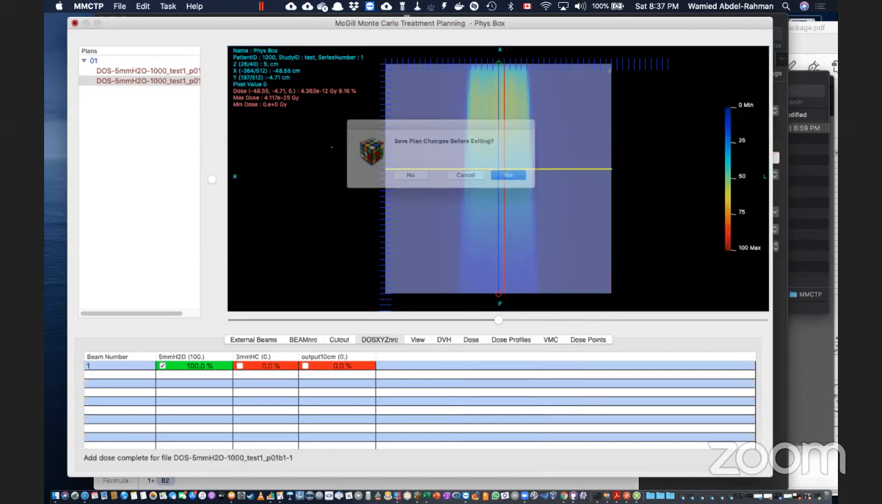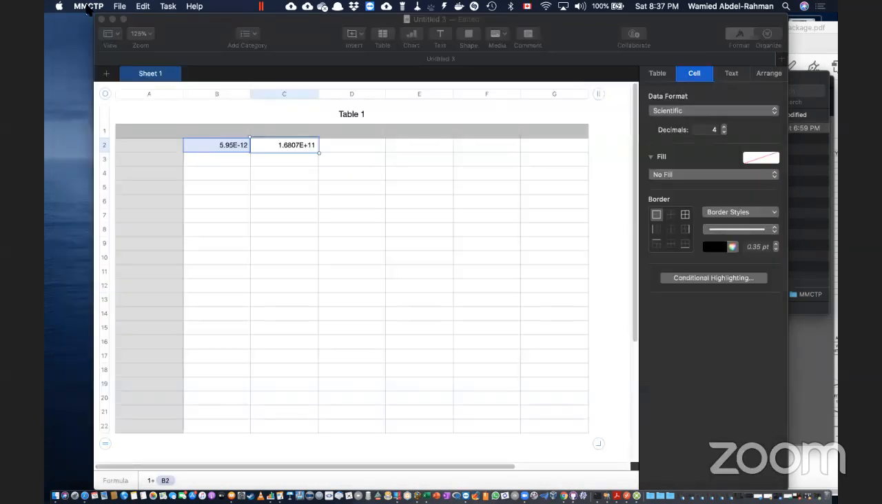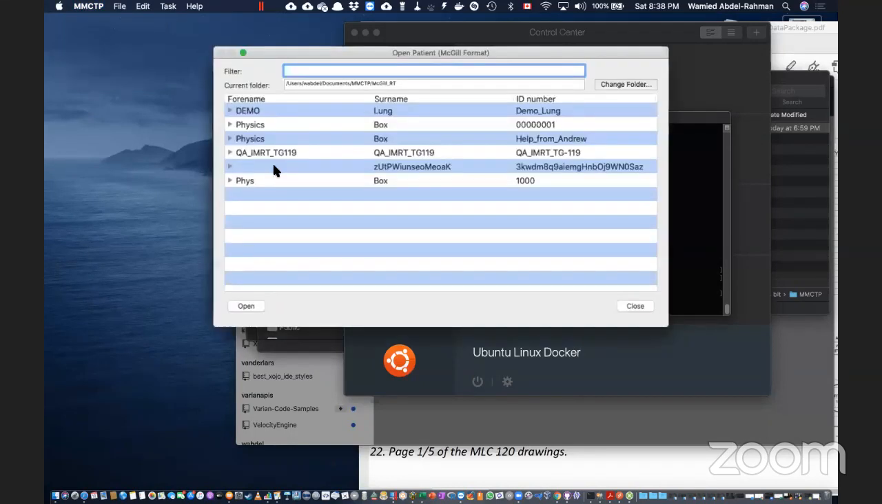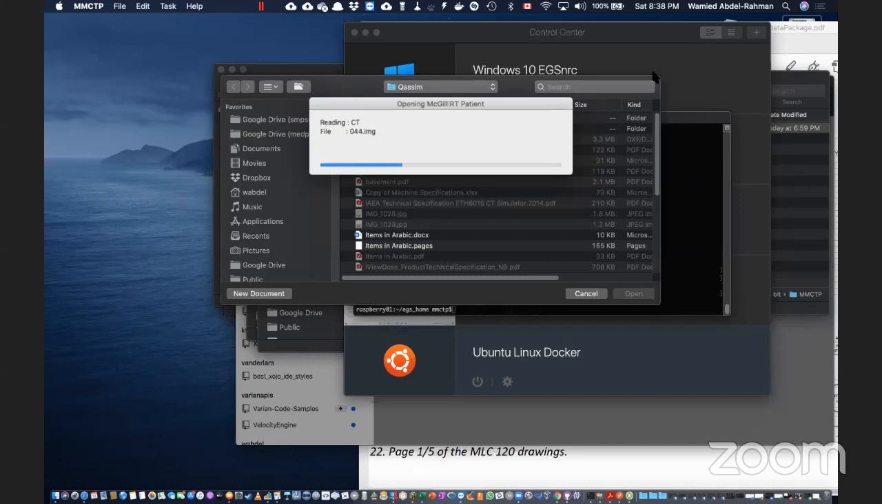So I just want to show something. I had a problem with my TrueBeam model, and I could not figure this out. But if someone else has a question, please go ahead. So, Andrew. Well, I just want to correct what I said, Wamid, if I can take the screen for a second. Yeah, take it.